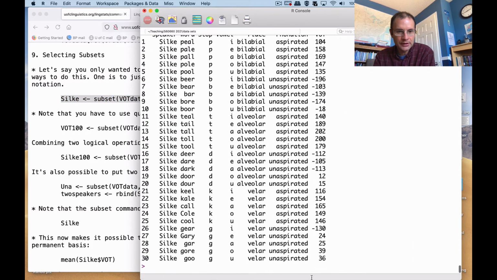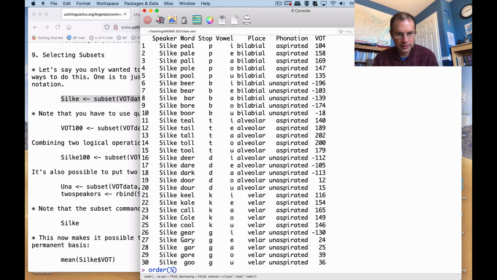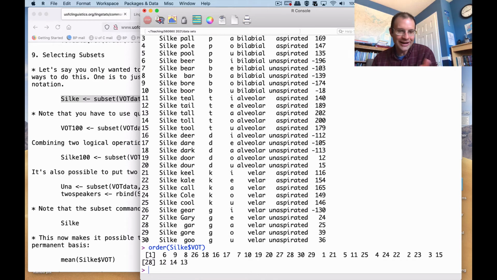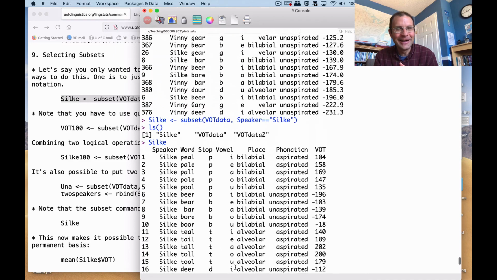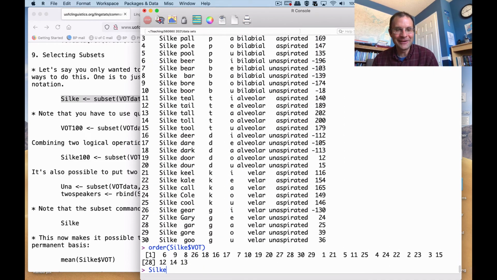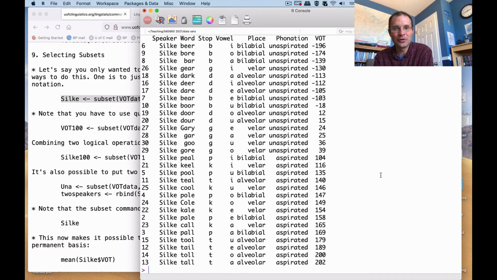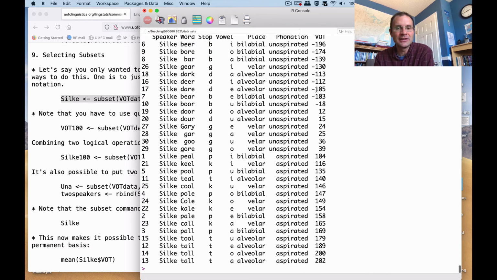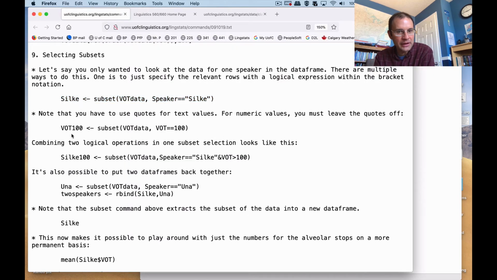So I could say, like, order Zilka VOT or something like that. Maybe this will work. Yeah, that didn't work at all. I shouldn't have done that. Never mind. It should be a lot more like that command we were using a second ago. So we'll just say Zilka VOT. This is what I was hoping to demonstrate. And so this orders Zilka's observations in terms of her VOT. Okay, so if it's in a data frame, I can play around with it.